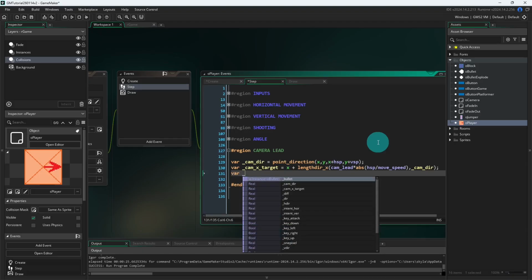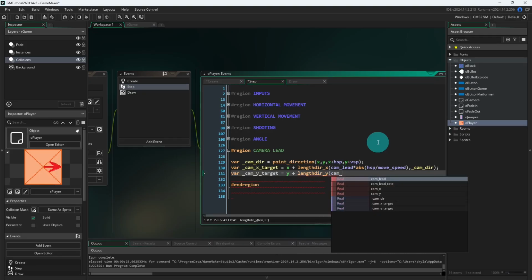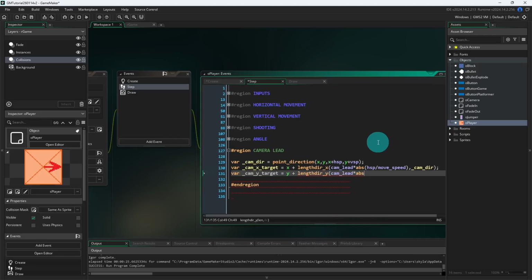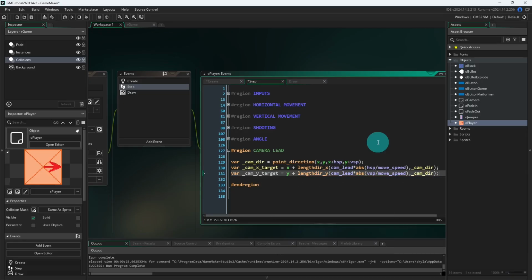So let's do another line. Var cam_y_target equals y plus lengthdir_y. Very similar. cam_lead multiplied by abs, absolute value of vsp divided by move_speed, close parentheses, comma, then cam_dir.